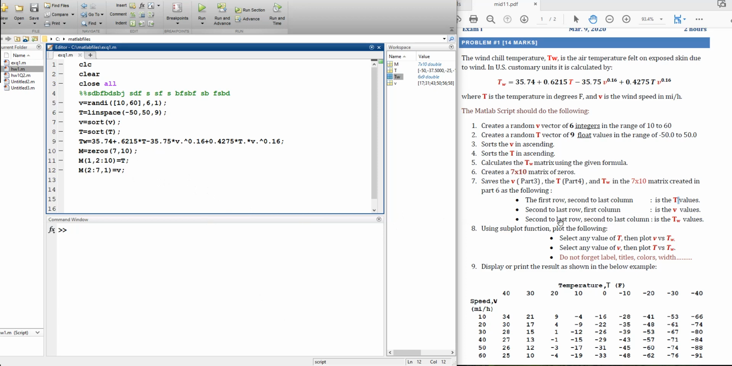And the final thing here, the second to the last row, which is 7, comma, now we have the second to the last column. The last column here is the 10th column. All of these values I will get from where? From the values of TW. Remember that TW is a matrix. T here is a vector, and V is a vector, just one row or column. And TW is a matrix. All of these should be saved in M.